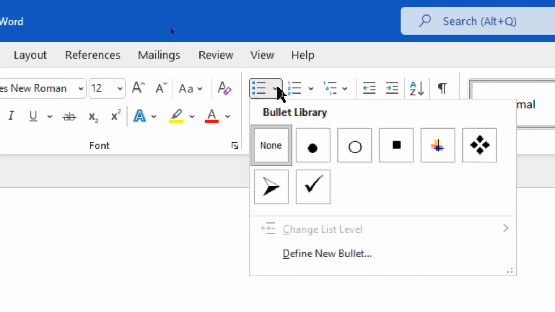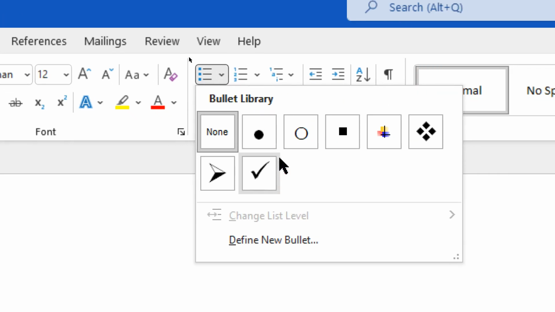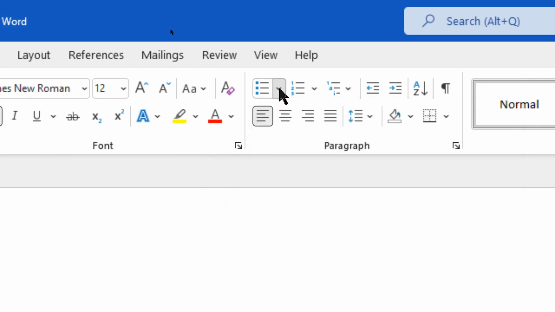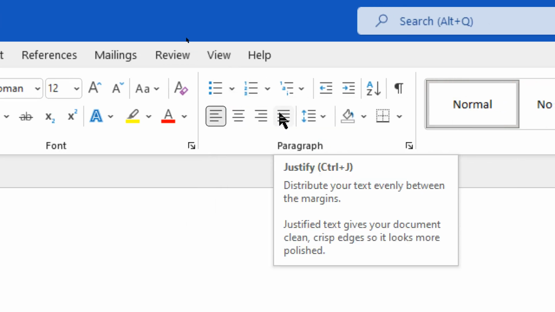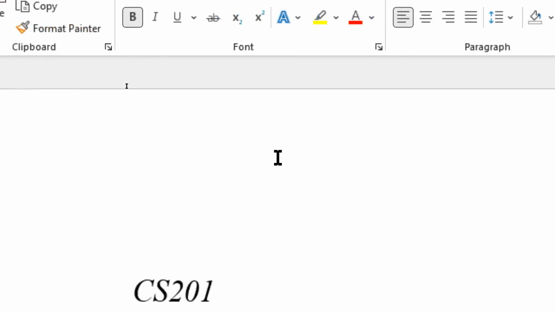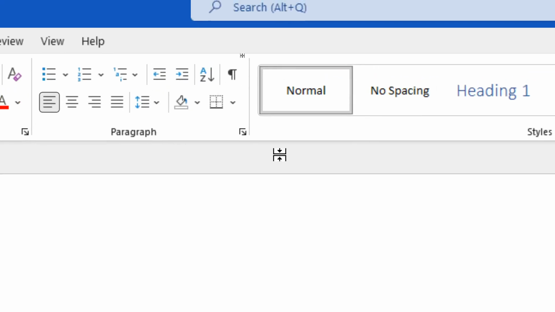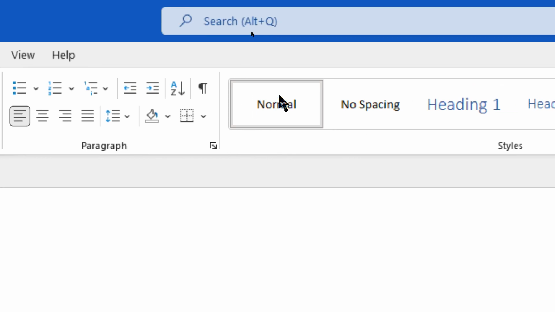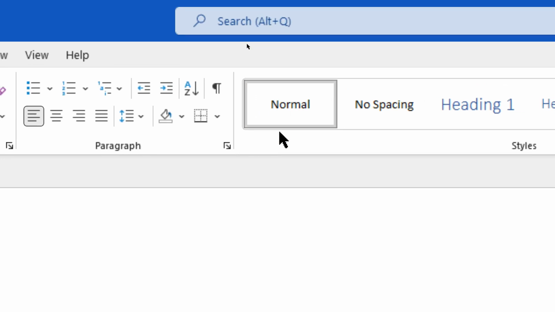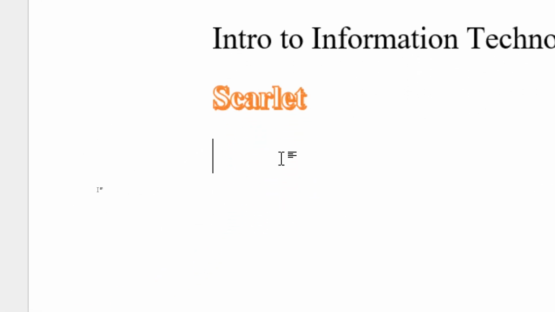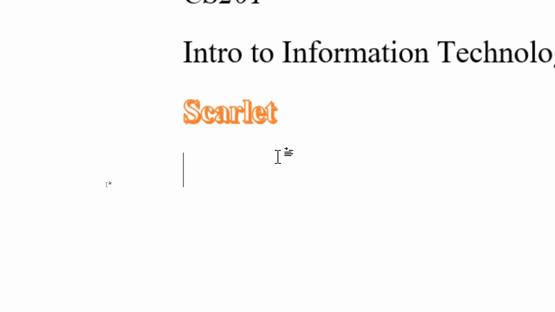Click the drop downs, you can see all these different options, and we'll mess with those in a second. Actually, no, we'll mess with those now. So let's drop down, and just to be safe, I want to click our normal style, so we don't have our word art to worry about. And let's make a bulleted list.